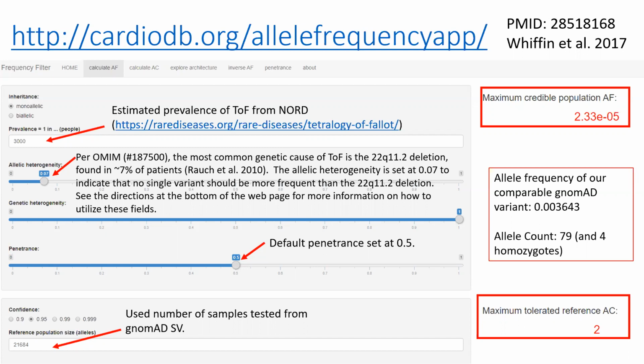Another way of thinking about this is that it would be unlikely to discover a cause for tetralogy of Fallot at this point in time that was more frequent than the 22q11.2 deletion syndrome, as we would have likely already discovered it by now. Again, for the sake of example, I'll leave the default penetrance where it is at 0.5 for now, and I changed the reference population size to be the number of samples tested at our locus of interest in gnomAD-SV. With all of this information, you can see that our maximum credible allele frequency is 2.3 times 10 to the -5, and our maximum tolerated reference allele count is 2.